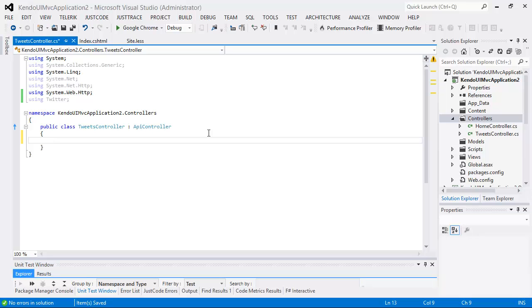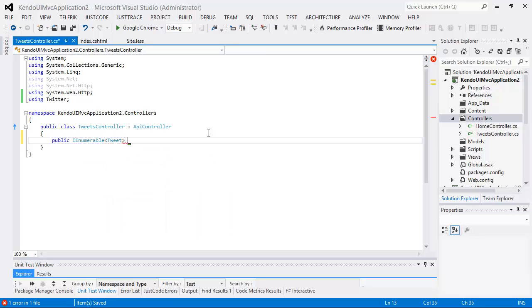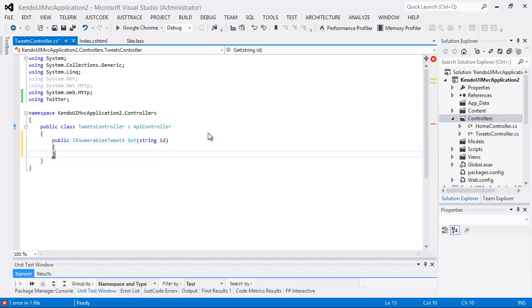And I need to make a get method. So I want to say public IEnumerable tweet. So a sequence of tweets, call it get. And we need to make an ID, so I need to pass the ID in. So I put that in there. And then I say return tweets dot by ID. So my little Twitter library is going to get the tweets by whatever this username is. And it gets it as IEnumerable, returns it to the other view. So let's run this and make sure it works.